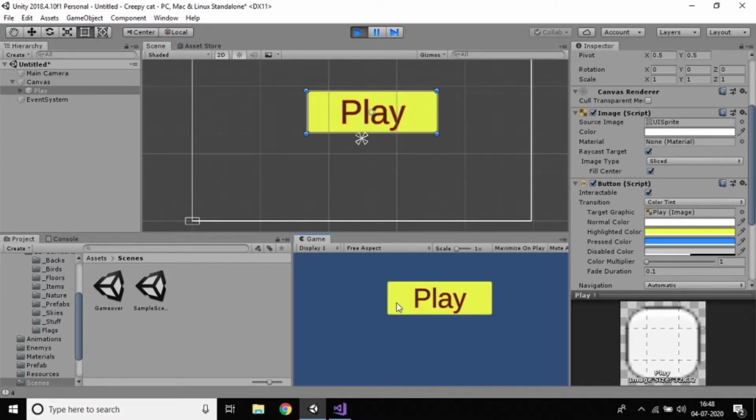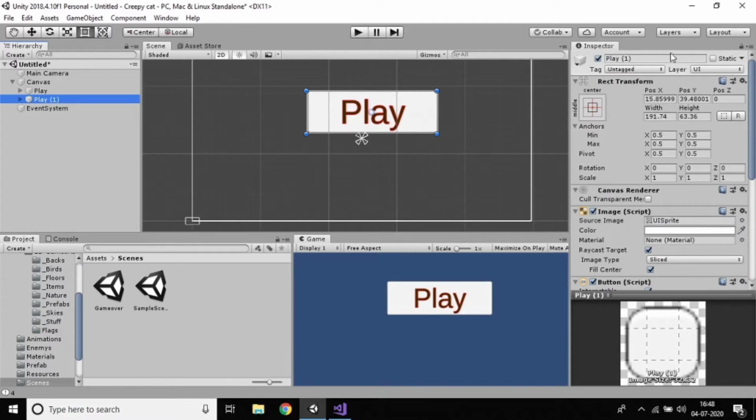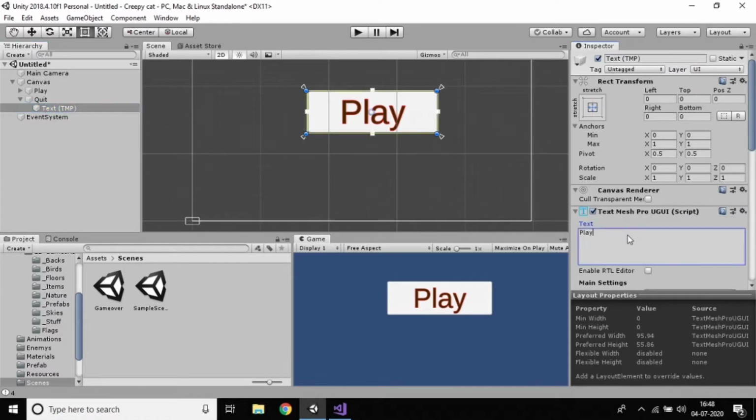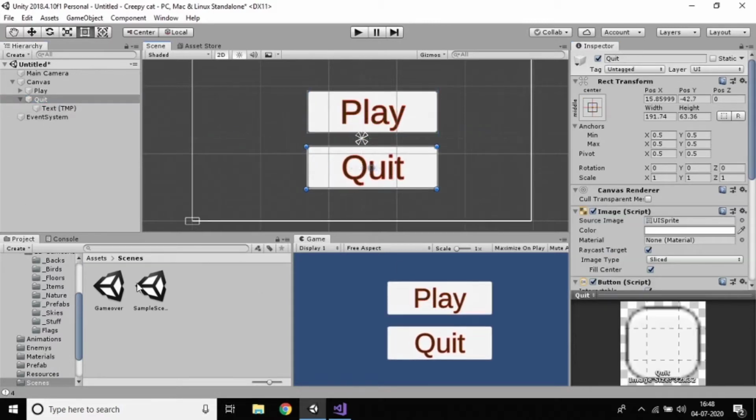It's nice, right? Same, just copy this one and paste it here, and make it quit. Rename it as quit, and go here and make the text quit. Yes, we're done. Just drag this button and drop it here. So two buttons, it's nice, right?